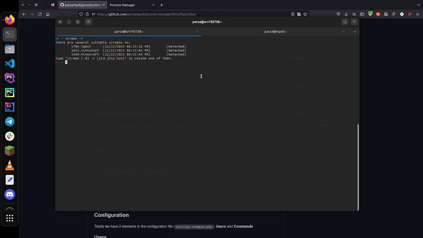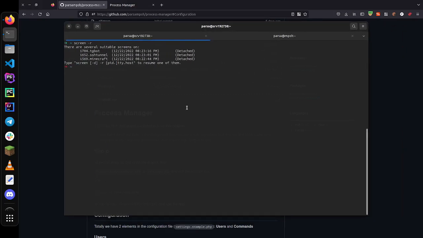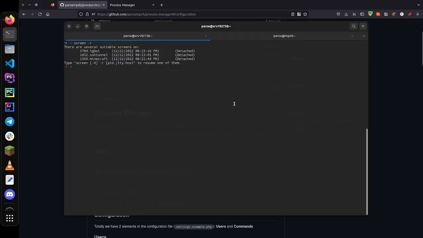But this web panel would be a good thing and simpler for me to manage these processes, see the logs, and start and stop them. So I want to configure these three in the process manager. To start, I have to copy this and clone it on my server.